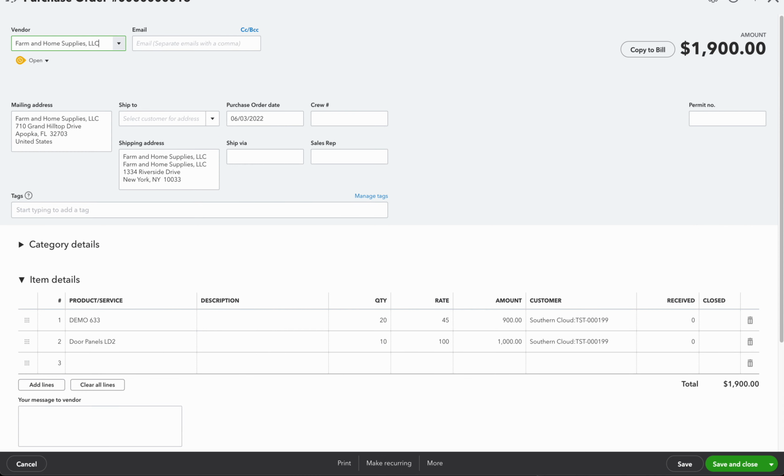And that's it. That's how you create a purchase order in Salesforce and sync it to QuickBooks Online, as well as the purchase order items synced to that customer job account.